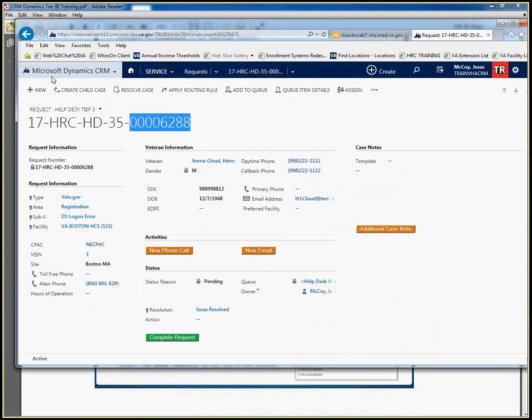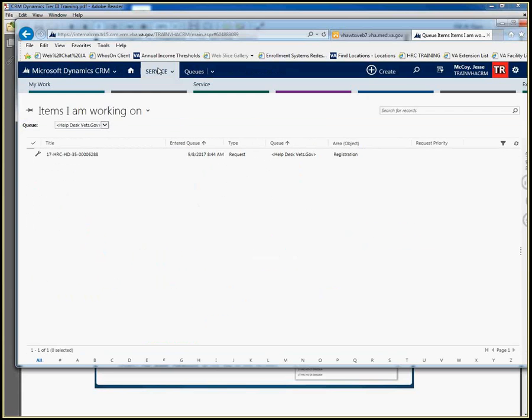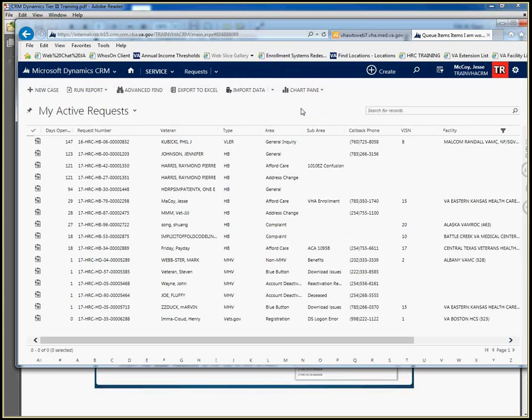Alright, got Microsoft Dynamics. We are in service. We hover back over service, and then we're going down and clicking on requests this time. Last time we clicked on queues. This time we are clicking on requests. Alright, so as you can see, now I have a lot of items that I can bulk resolve.